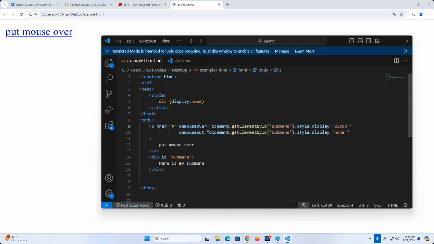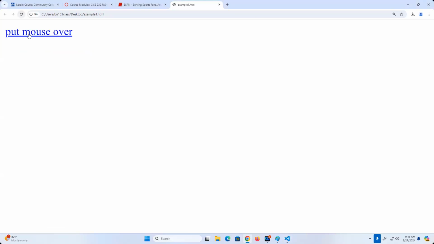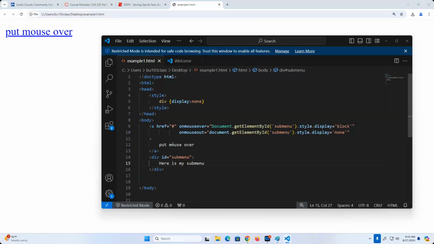So if I mistype and type in document with a capital D, it doesn't work all of a sudden. What do you do if it doesn't work? Well, you have two main options. Option one is to stare at the code and hope that the answer jumps off the page into your eyes and you know what to do. That's probably not the preferred option.